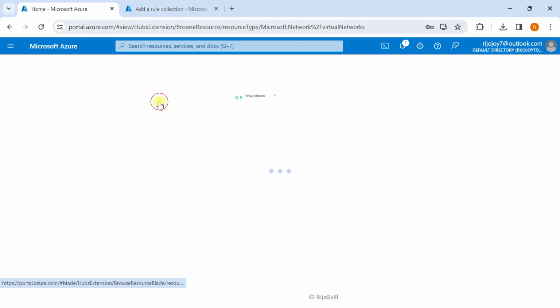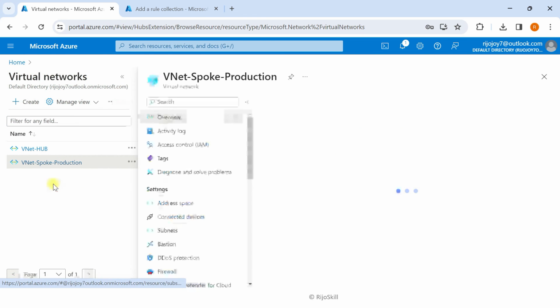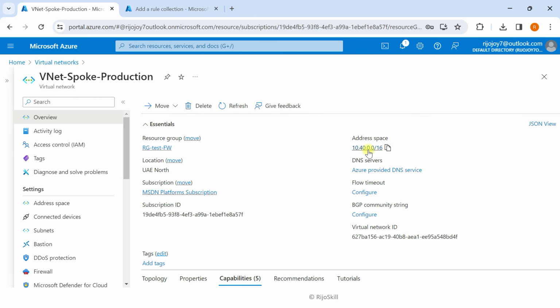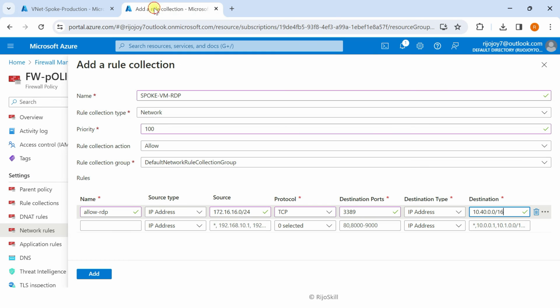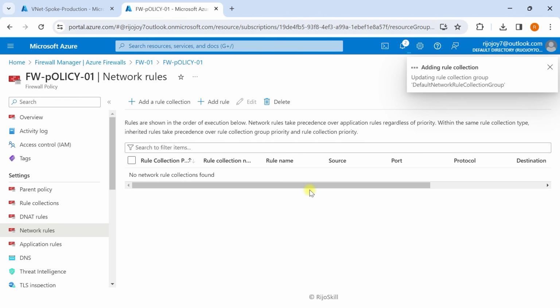Just go to your virtual network. So VNet Spoke production. You can see 10.4.0.0/16. So here 10.14.0. Just click add. So now we will add our rule for allowing the RDP through our Azure Firewall.